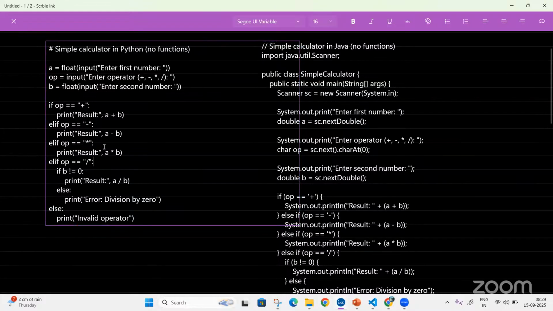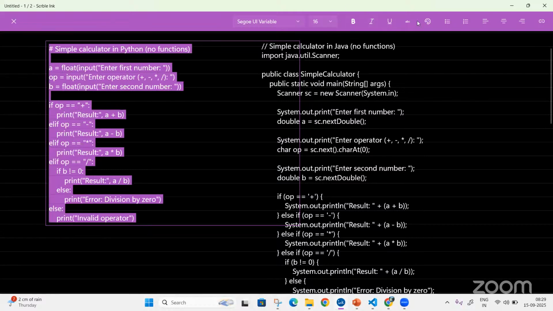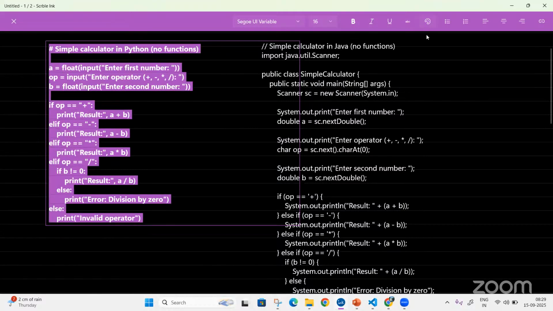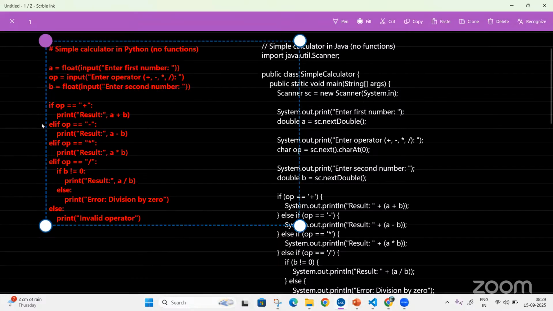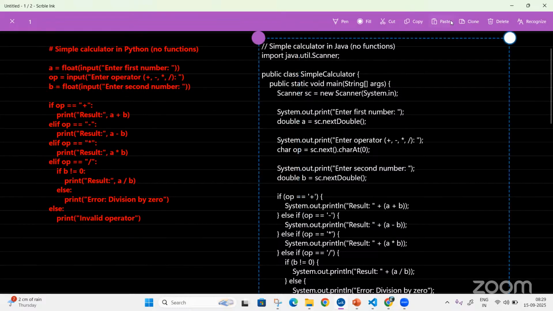Let me make it bold and red. Now what it says: A is float input, B is float input. It is taking some input, that's fine. And the operation is plus, go and do A plus B. Now what does it mean? It is doing addition of A and B.